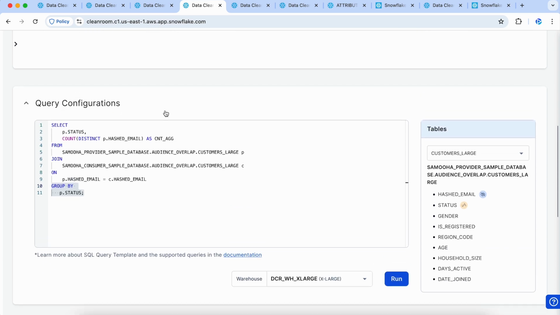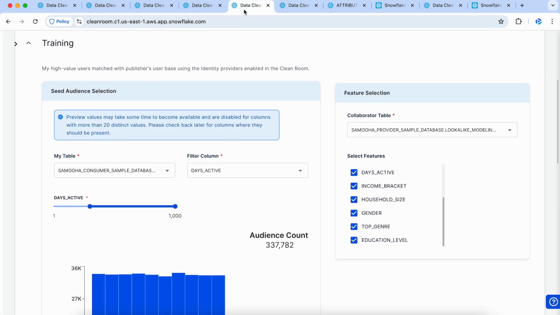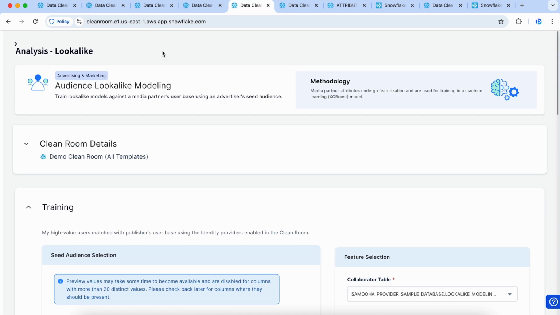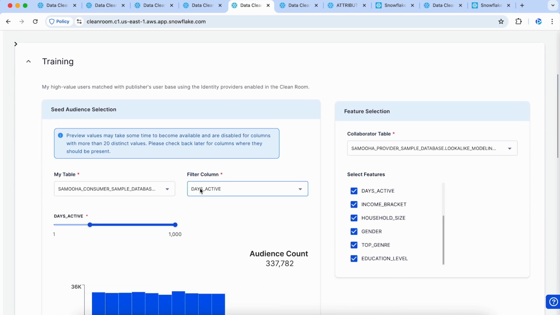So this is how we think about drawing insights for a specific data set without having to establish any type of template on the back end. One of the other off-the-shelf templates is a lookalike model. So this is very common in the media space.